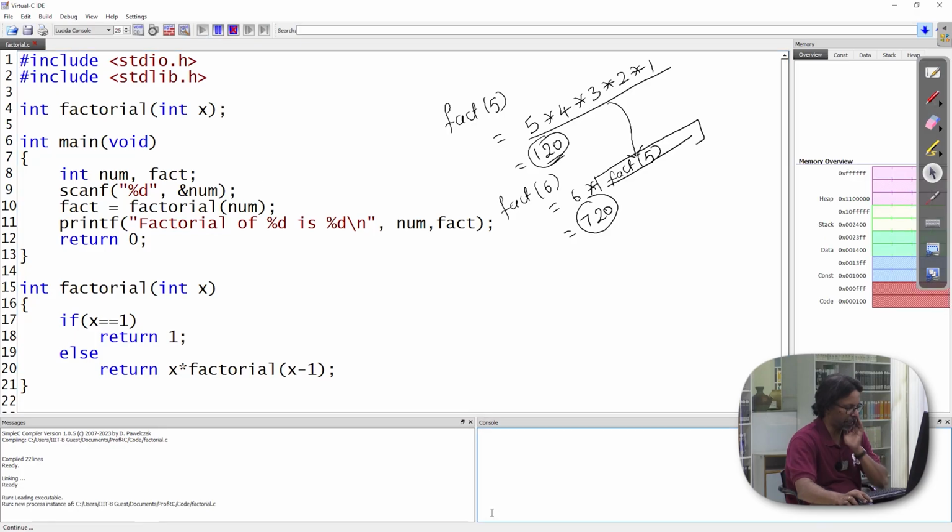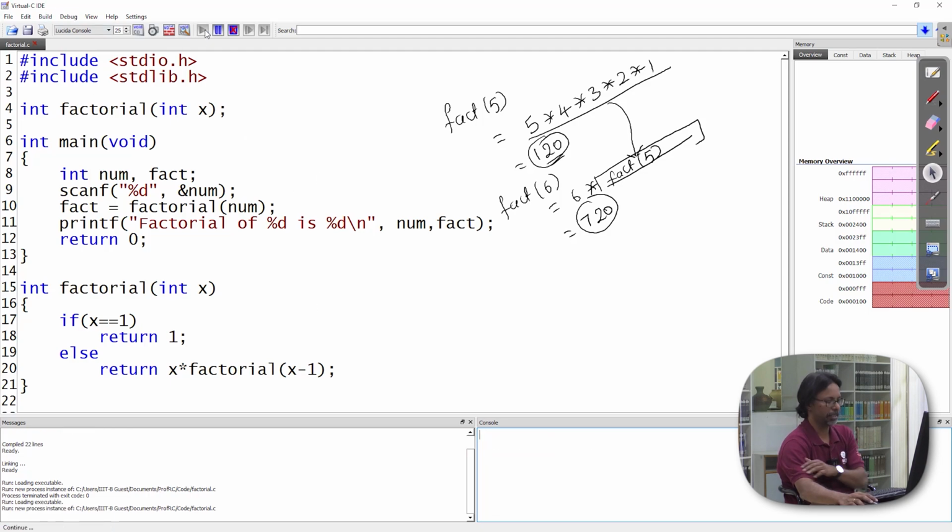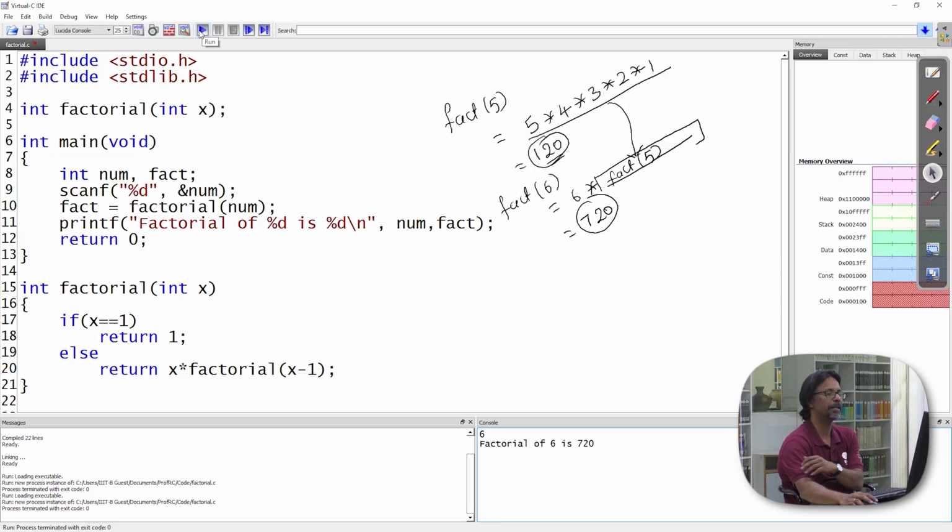It is waiting for my input. As I illustrated, I will enter 5 and press enter. It says the factorial of 5 is 120. Great, so there is nothing wrong with our program. I'll run it again, and this time let's do it for 6. What output do we expect? Of course, we expect the output of 720, as we just saw on the screen.